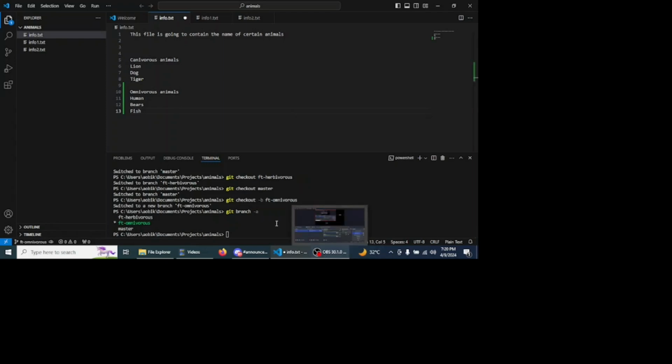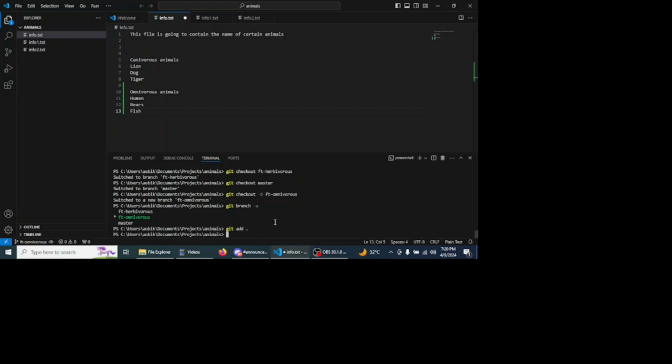So what I want to do here is to use git add to add to my staging area. I'm going to add all this, then git commit -m, and the message is add omnivorous animal.